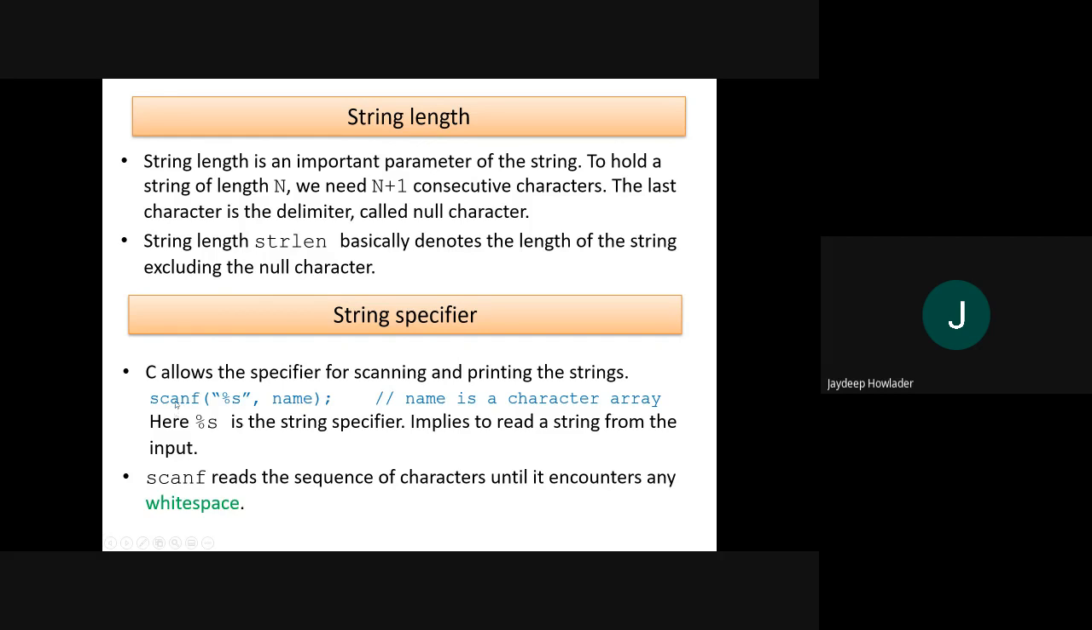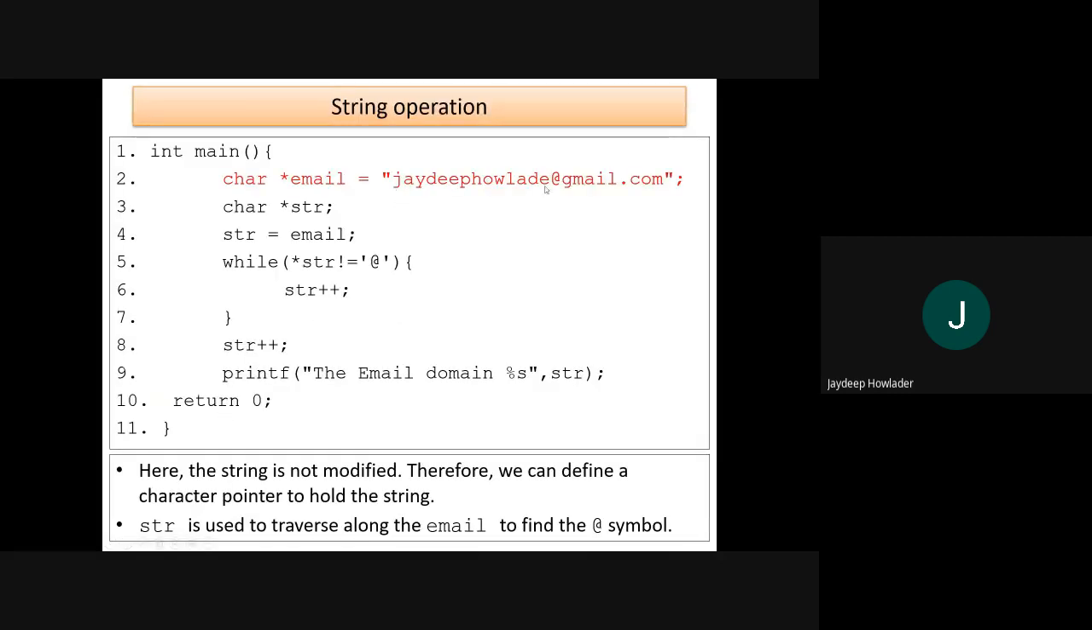Okay. And then the specifier. The specifier says how to read a string. So whatever we have done so far, I have declared the string as a constant.